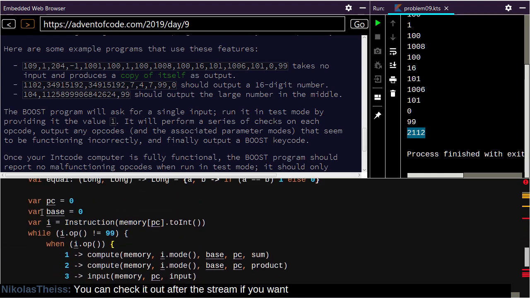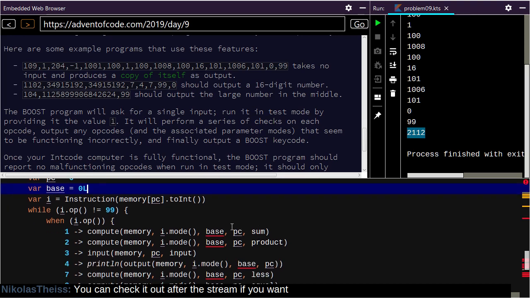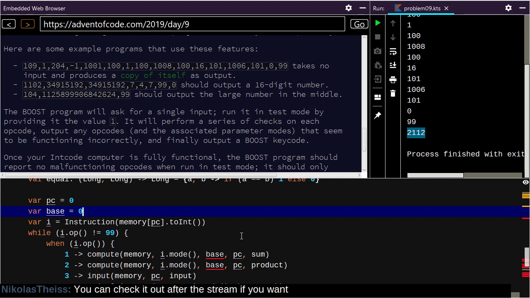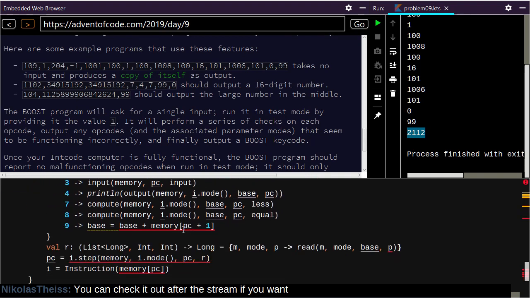Oh, so I initially declared that as an int incorrectly. Well, no, that's ridiculous. We're never going to have a gigantic offset in that variable, and if we do, shame on the people who made this problem. Oh, man. What else is going on here?